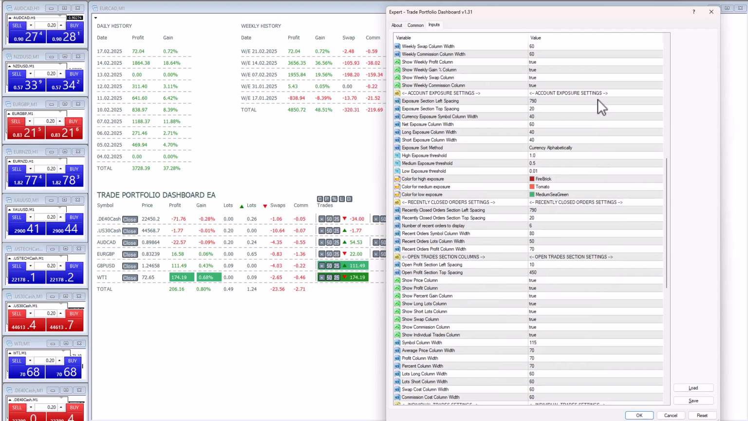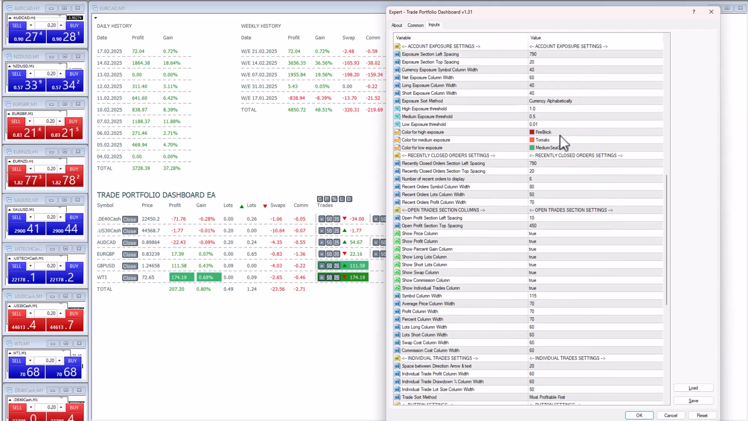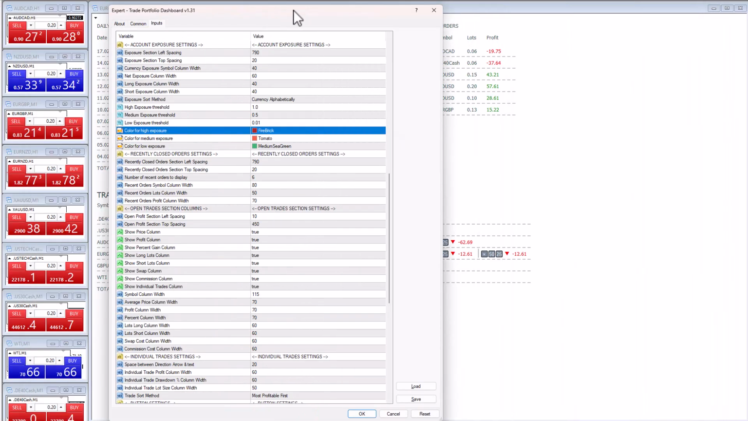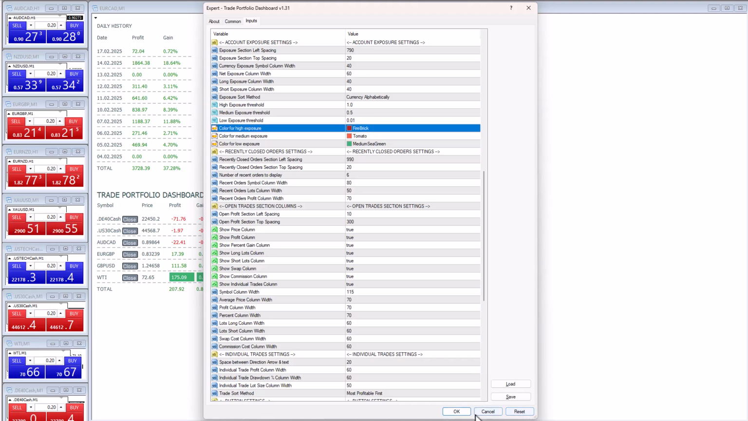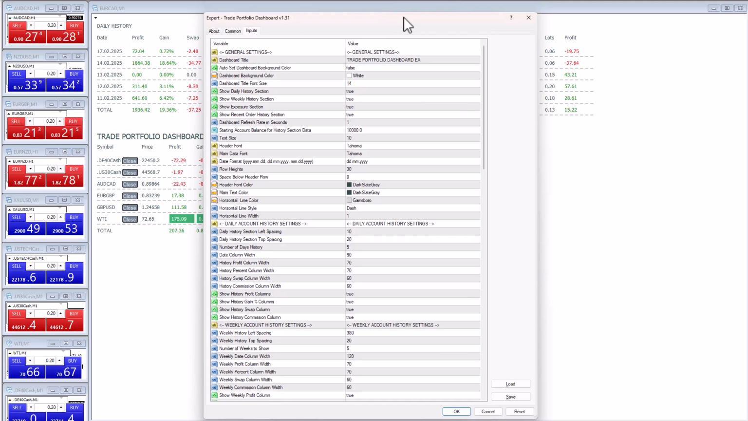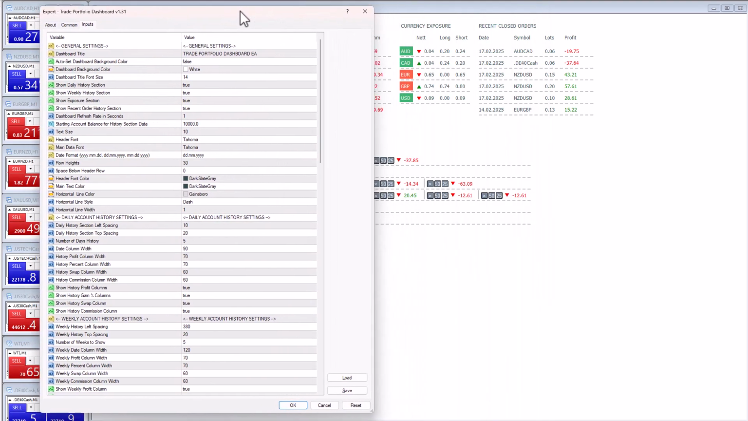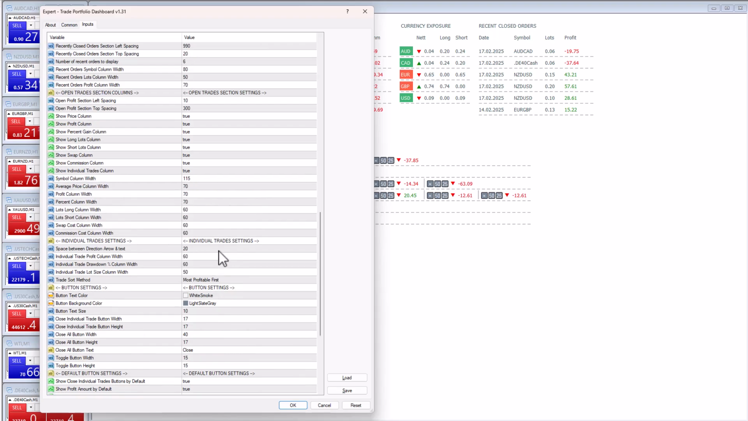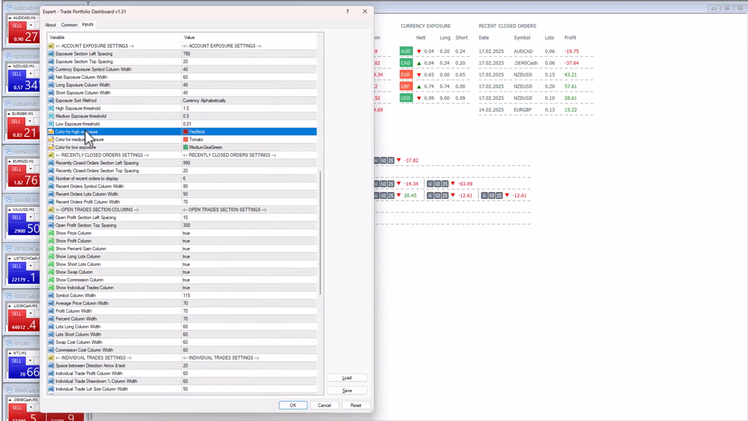So going down further through the inputs, you have also within exposure the ability to hide the exposure column. Let's just reset it, so I've got the exposure showing. For the exposure column here, we have individual inputs for high exposure, medium exposure, and low exposure. So these are the colors that you see appearing here. We have 3 thresholds available for exposure, and these work on lots basically.